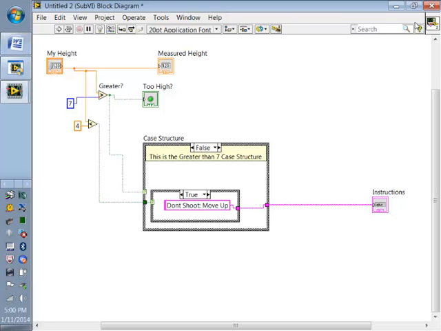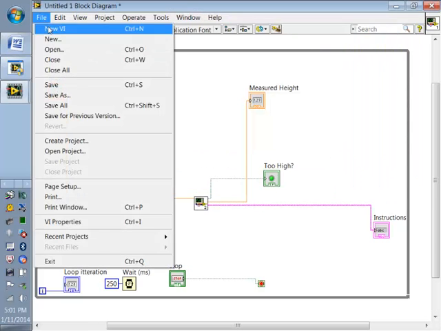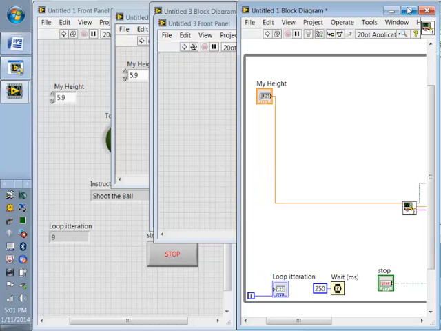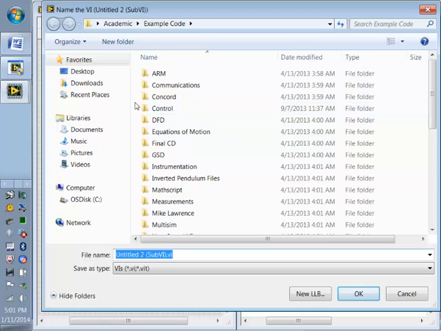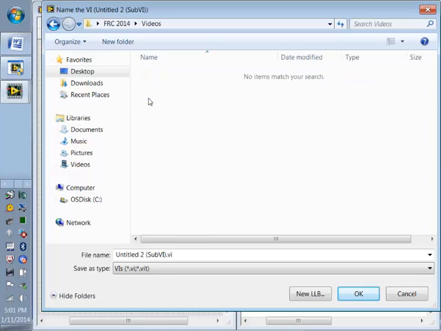So that code is now inside of another function, or inside of a picture. Why is that useful? Well, let's take a look. Let's say I open up another program. Actually, I'm going to do it this way. I'm going to open up my sub VI and save it. File, Save As. I'm going to save this sub VI into my desktop and into my FRC, and we'll put this right in the videos folder, and we're going to call this FRC Week 2 Sub VI.